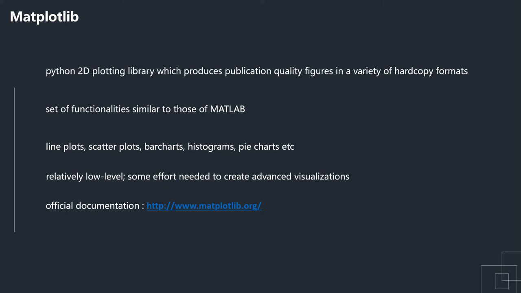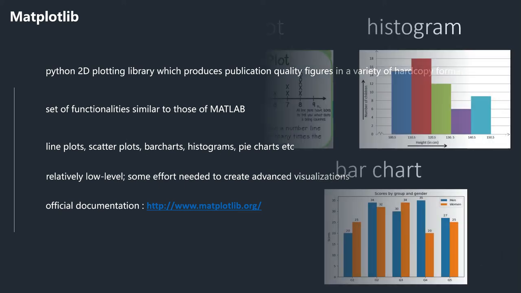These are a set of functionalities similar to those of MATLAB. If you've used MATLAB, you'll probably have a good knowledge of matplotlib. And it provides line plots, scatter plots, bar charts, histograms, pie charts, whatever visual representation of the data you require, you can use it with matplotlib. This is a bit of low level representations, and for more advanced visualizations, we use seaborn, which is, I think, the next part. These are relatively low level, some effort needed to create advanced visualizations.